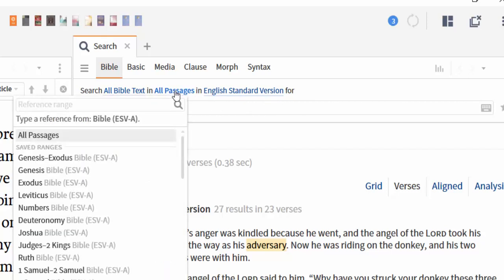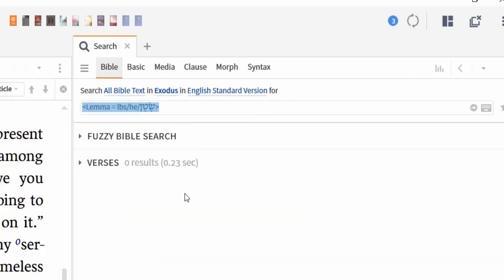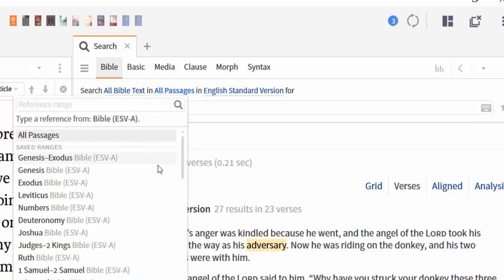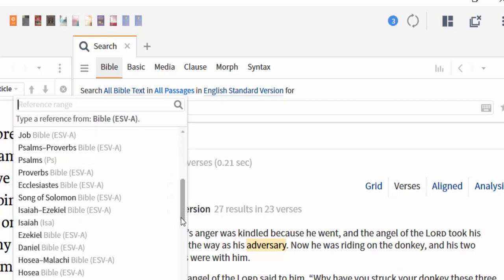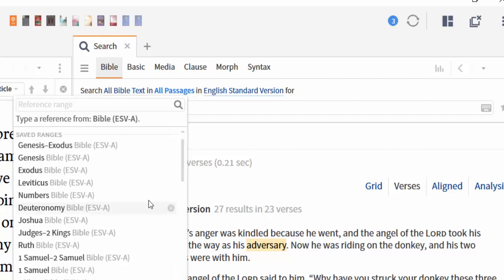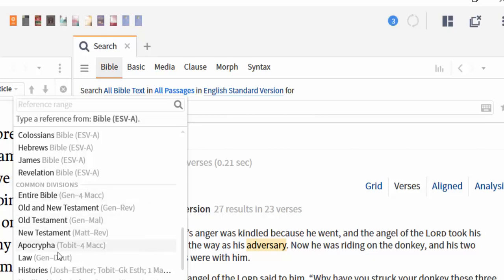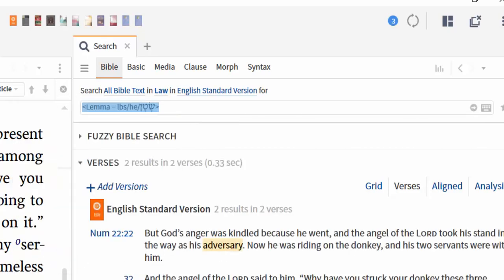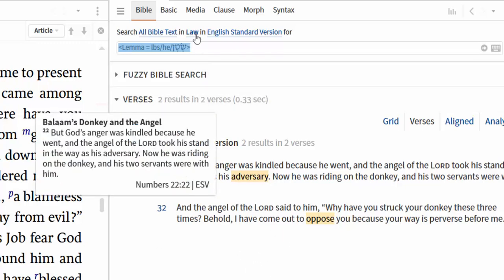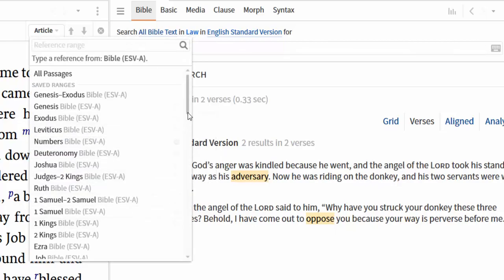Now you can change these parameters. If you don't want the whole Bible, you click on that and say, I just want the book of Exodus. Of course, there aren't any occurrences of Satan in the book of Exodus, so you get 0. You can do all passages. You can do sections of the Old Testament. Let's go to the law, Torah. Okay, Genesis through Deuteronomy. There's actually 2 occurrences of Satan in the Torah. They're both of the angel of the Lord. Okay, so it's a good guy.